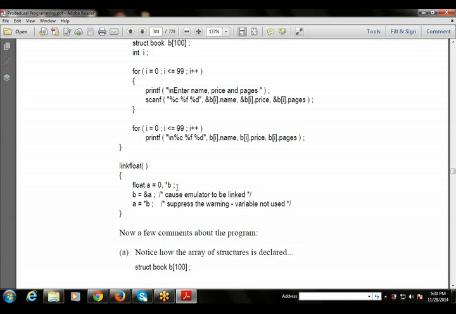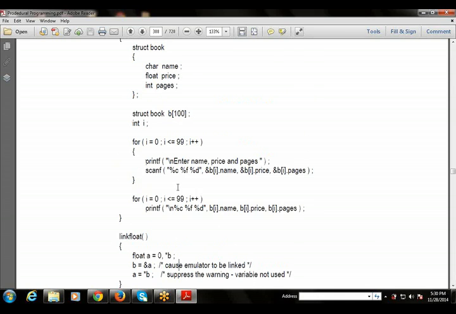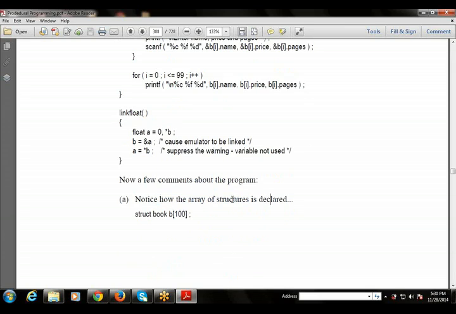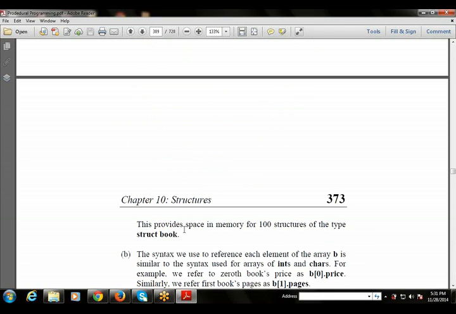Now a few comments about the program. What are the contents, and why are we using this? Notice that the array of structures is declared here. Whenever we have to declare variables of a structure, it is declared this way: struct book b[100], which stores 100 variables, from 0 to 99.